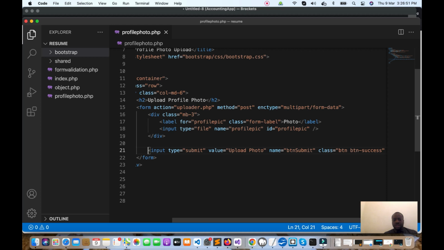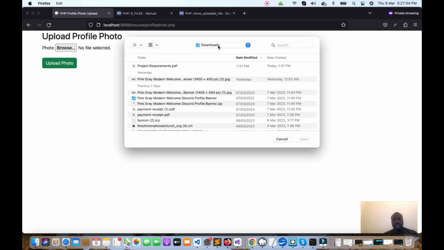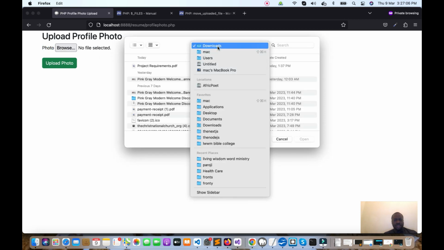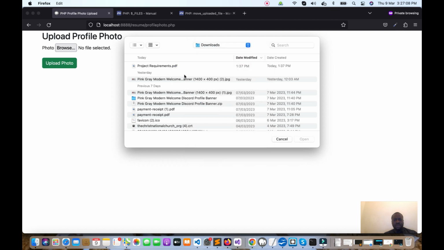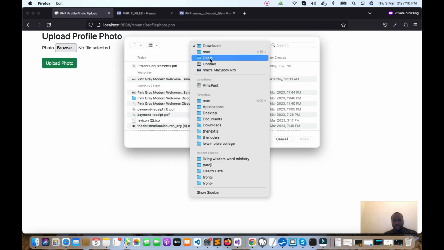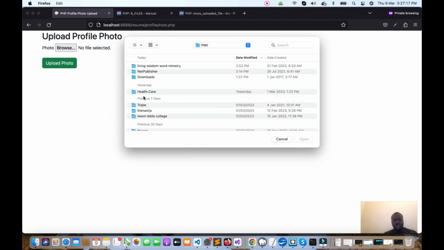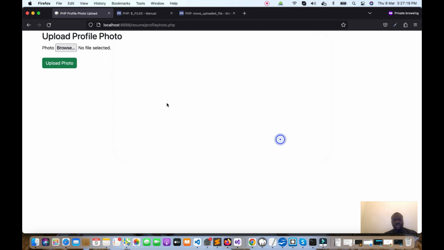So let's check this out in the browser. Check our form out in the browser. So we just have this. When you click on this, it triggers that you should upload a specific photo. So you can pick the photo from anywhere else in your system and upload this to the server.